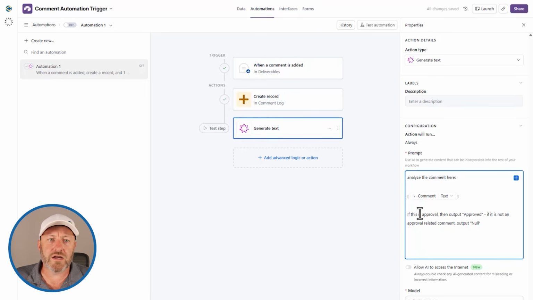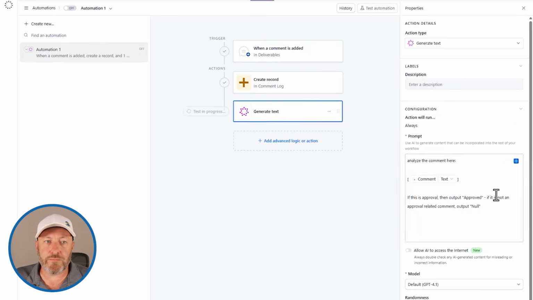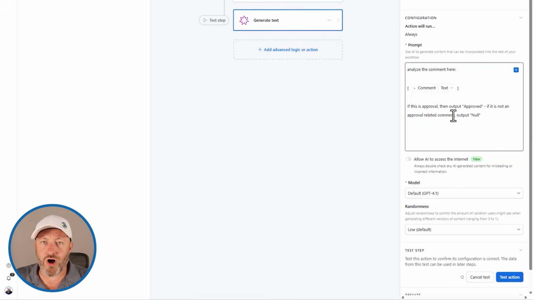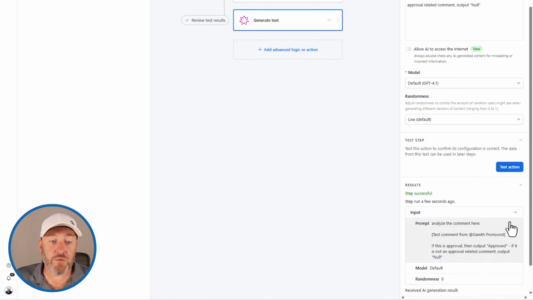Now let's do a quick analysis here. For our particular comment, if you recall, it said something like, take a look at this, and it said approved on it. So when we test this action, we would expect AI to acknowledge that this is an approval of the deliverable. Let's scroll down and take a look. We see that the prompt is analyze the comment here, test comment from Gareth. Okay, so it did not include the part that said approved because that was not in the trigger because we wrote that after the fact.